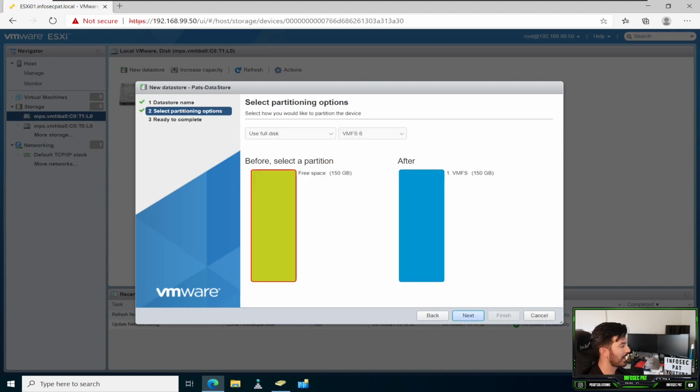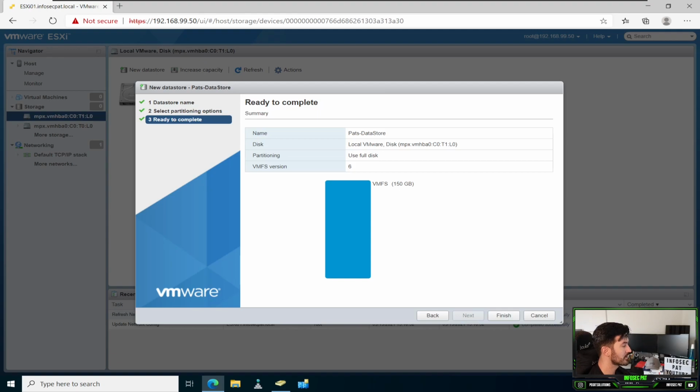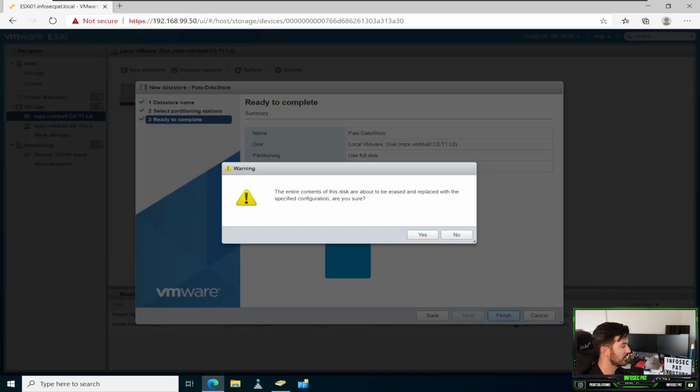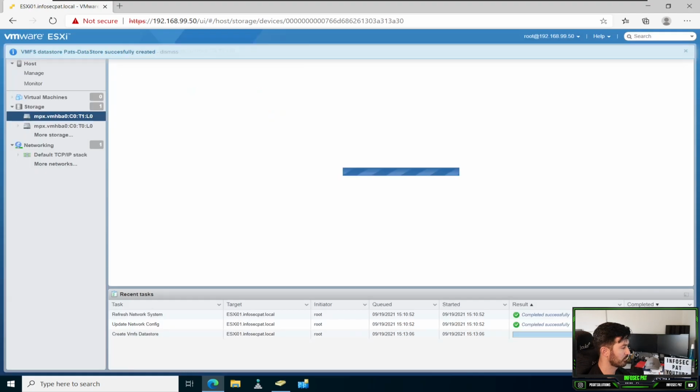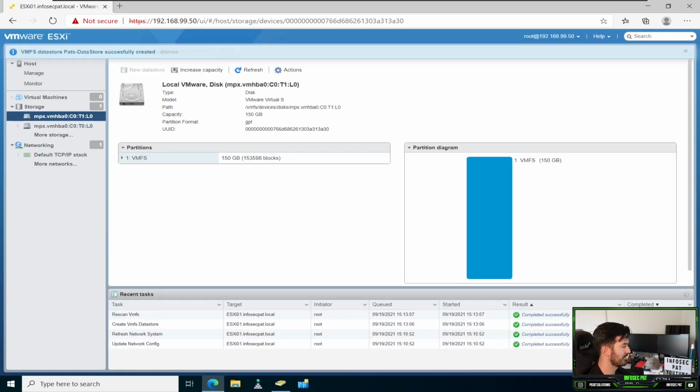And then right now, before, there's nothing allocated to that partition at the moment. And then after, it's going to use VMFS, okay? So let's just use the full disk. I'm going to use VMFS6, my bad, that's a tongue twister. Hit next. This is how it's going to look after. Hit finish. And then the entire content of the disk is going to be erased. That's perfectly fine with me. And now we have that partition.